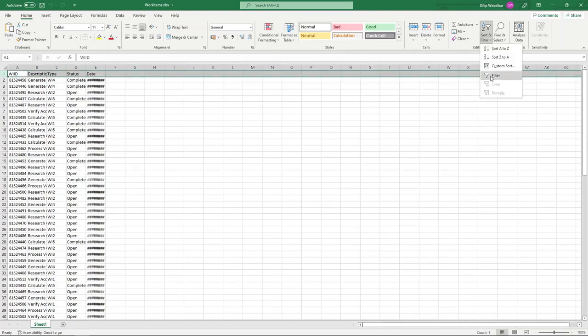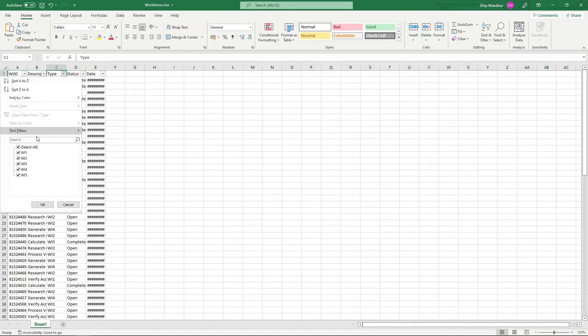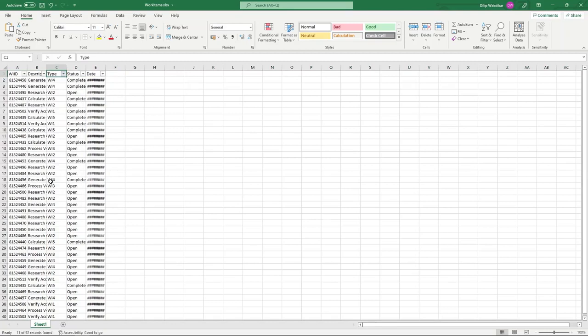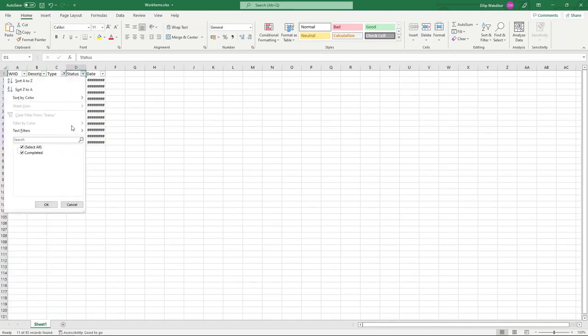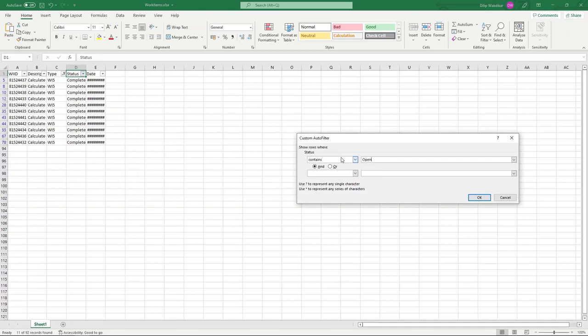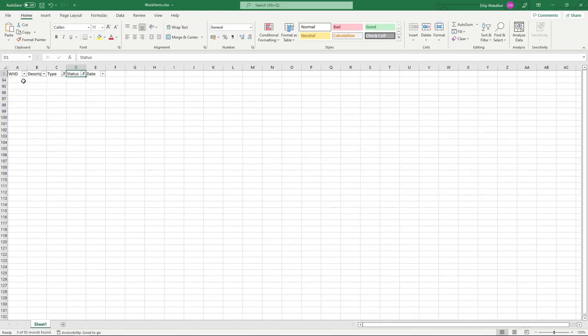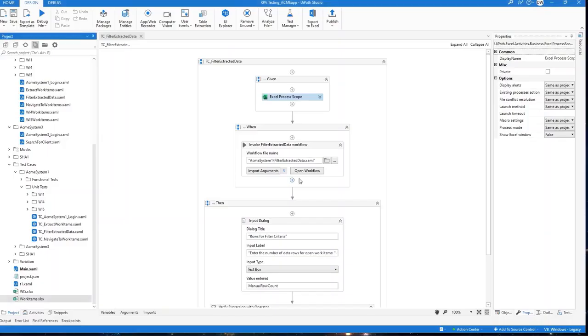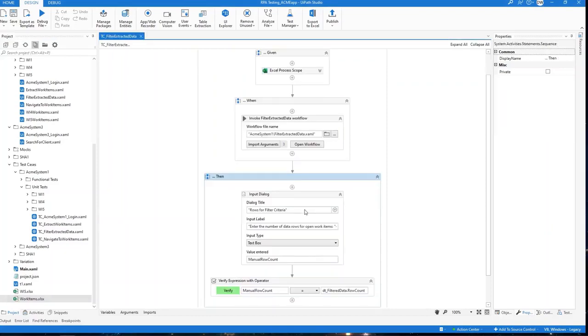Let's filter this data table by the type WI5 and set the status as open. And we can see that there are no associated rows with this criterion. Now, close the file and come back to Studio. Let's focus on the Then section.